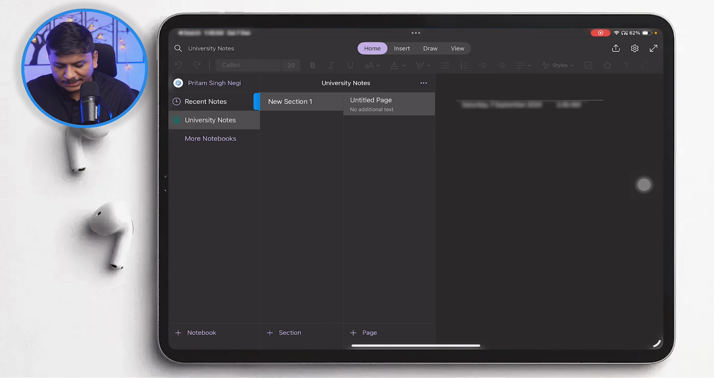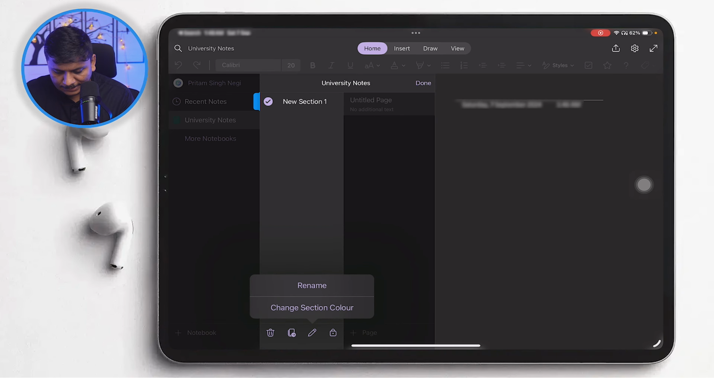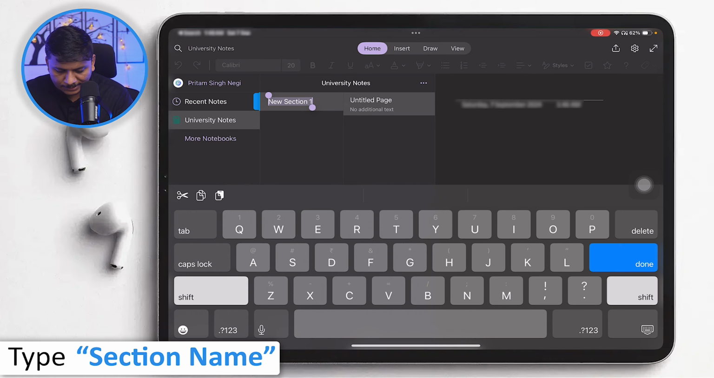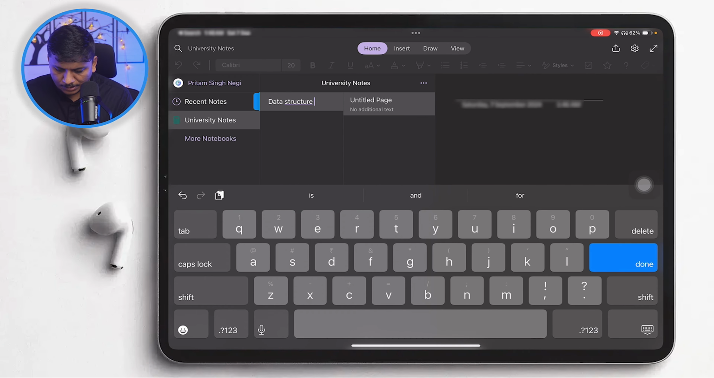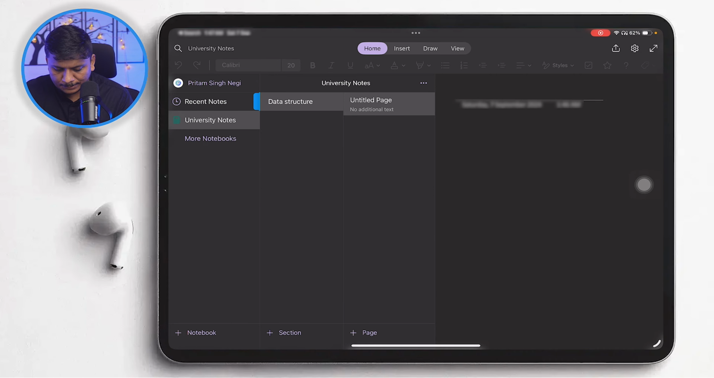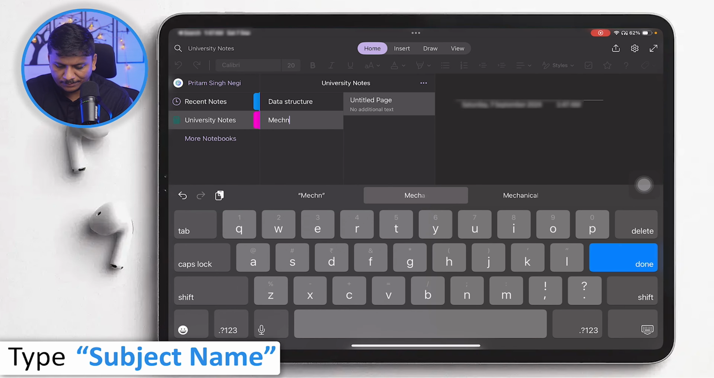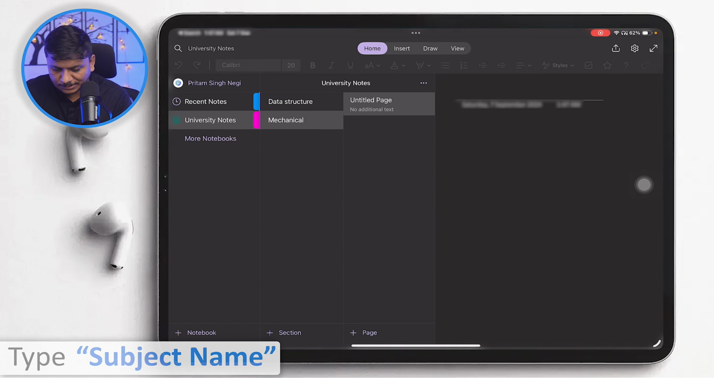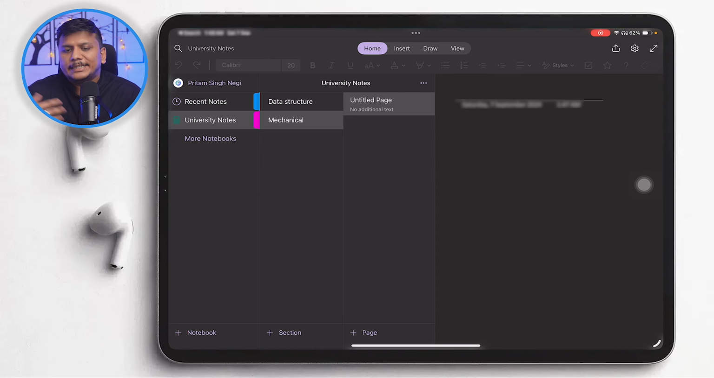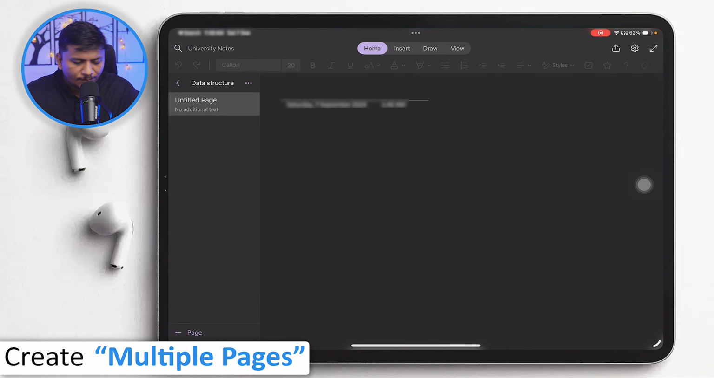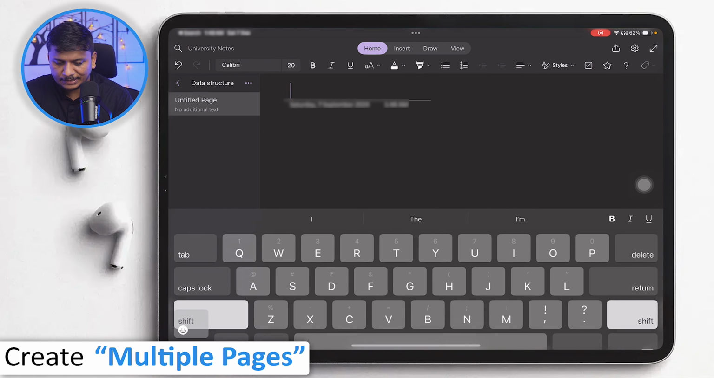Now here we can create a different section. For example, first section, I'm gonna quickly edit it and rename it, and let's say it is data structure, and then I'm gonna click on done. And then here again, if I tap on section, I will in this way be able to create new sections. So here I'm gonna give another subject name which is mechanical, and in this way guys we will be able to create a different section.